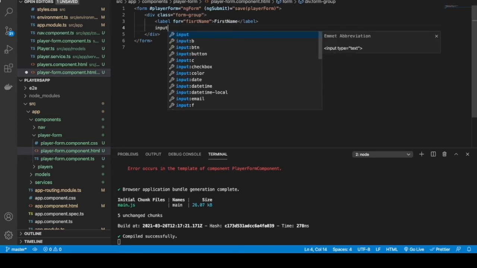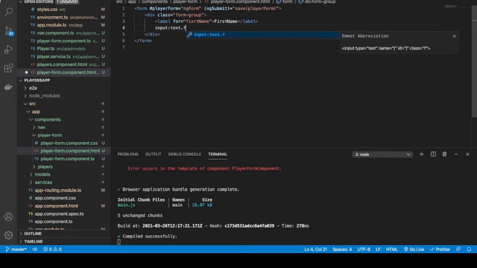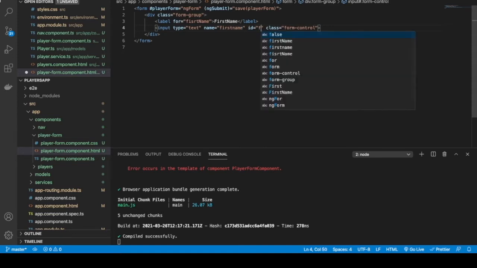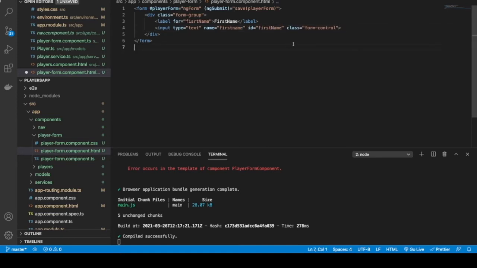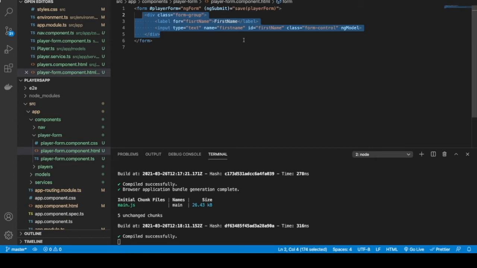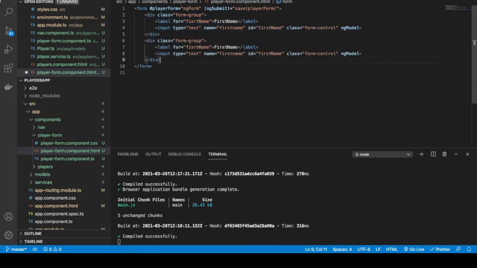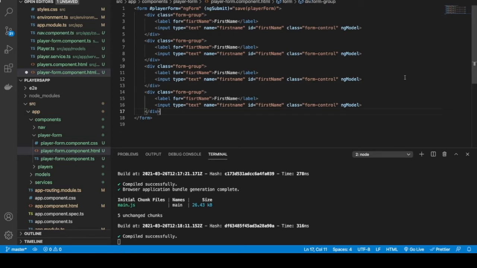So I'm going to say input of type text, and we want to give it a class of form-control. Okay, and for the name we want to say firstName. Let's also give it an ID of firstName, and also we can add our ng model here. So ng model, good.